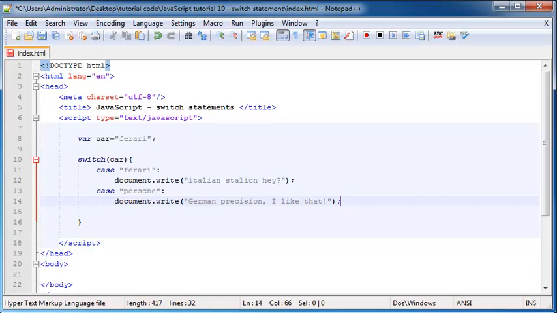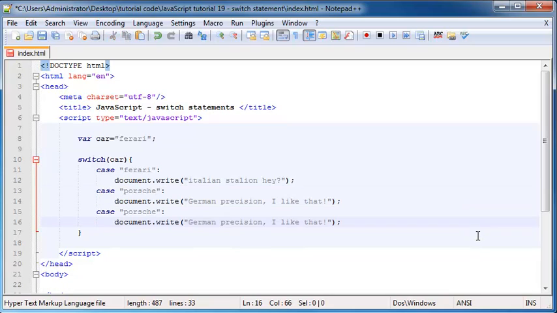And we might as well add in one more case, so I'll copy that just because it's easier. So case Dodge, and then we could probably say something, because Dodge is American, like "American cars can't corner properly." Haha, just kidding. Cool. So basically what we're doing now is we're checking if car is equal to Ferrari, then we'll do this. Else, if car is equal to Porsche, then we'll do this.